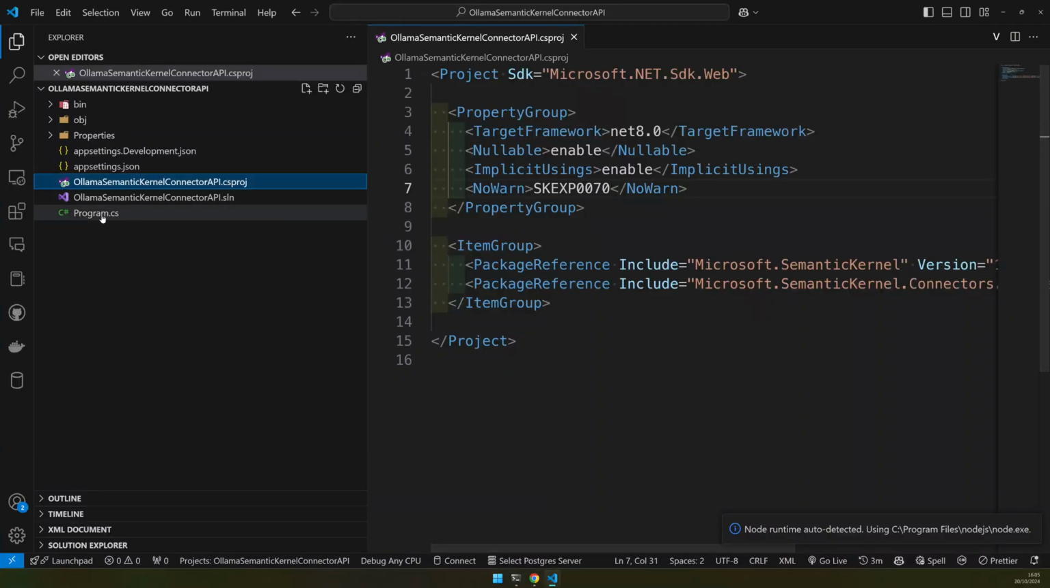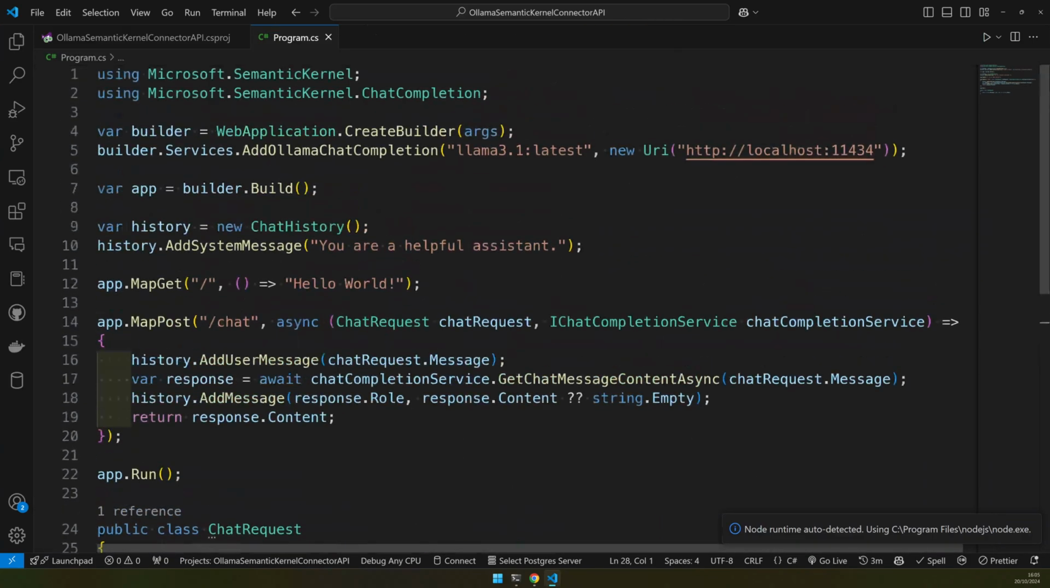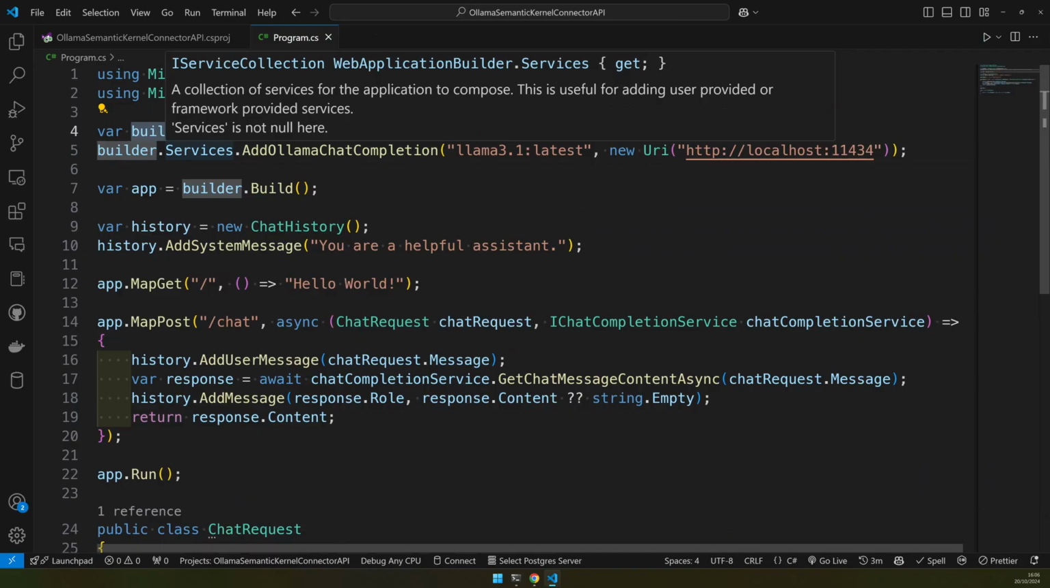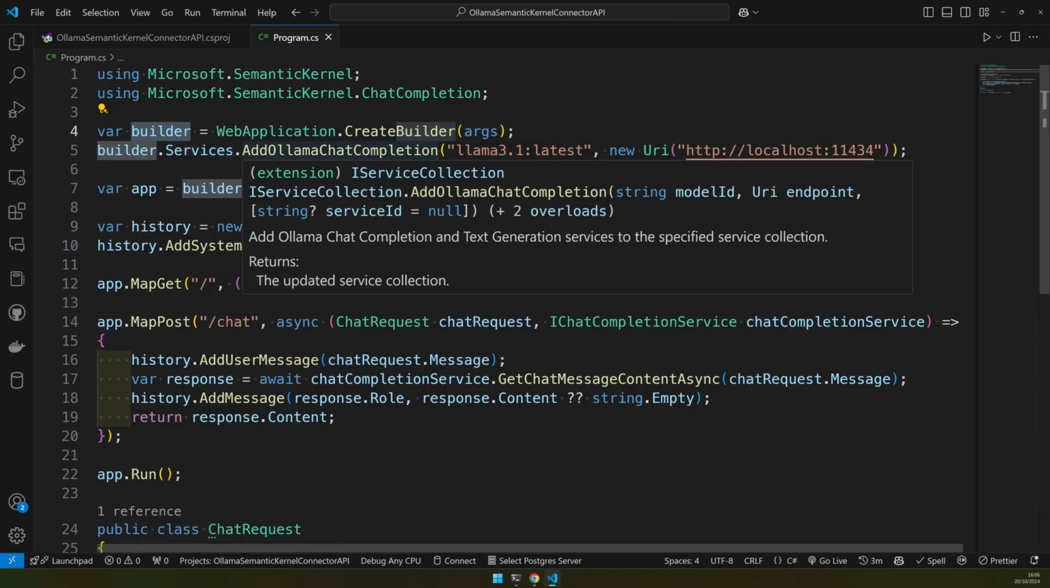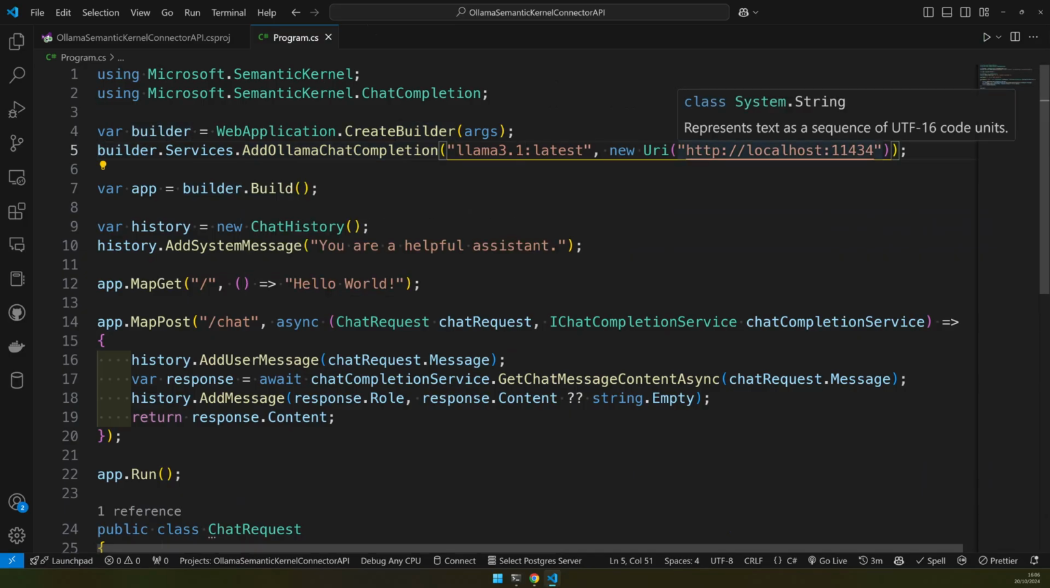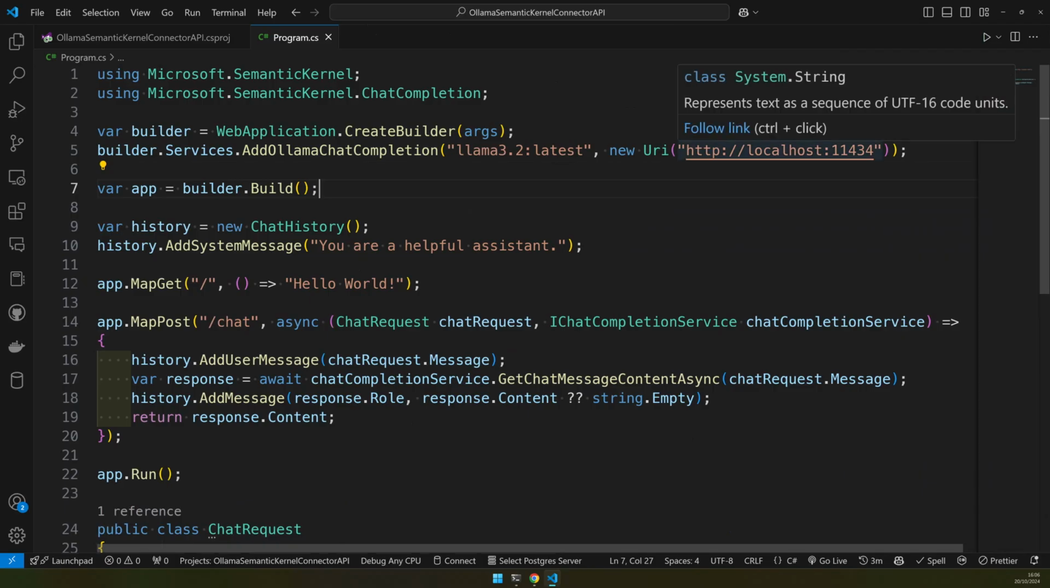Let's update our program. Now what's happening here is similar to what happened in our console app. Instead of having a kernel builder, we have a web application builder. Instead of directly adding it to the builder, we are adding it to the service collection here, and we are using the same extension method, AddOllamaChatCompletion. I will use 3.2 because that's what we used in the last video, because Ollama loads these in memory and keeps them there for 5 minutes. Hopefully it's there.